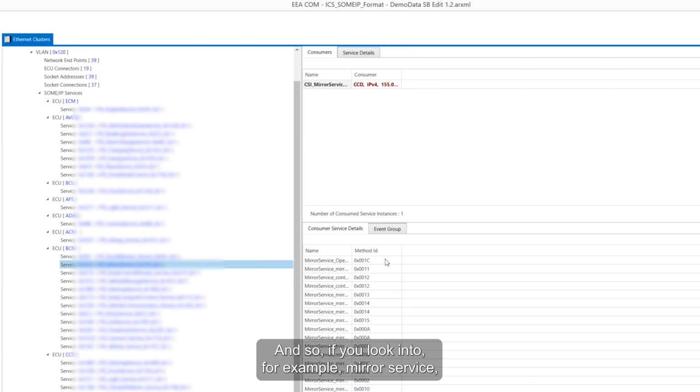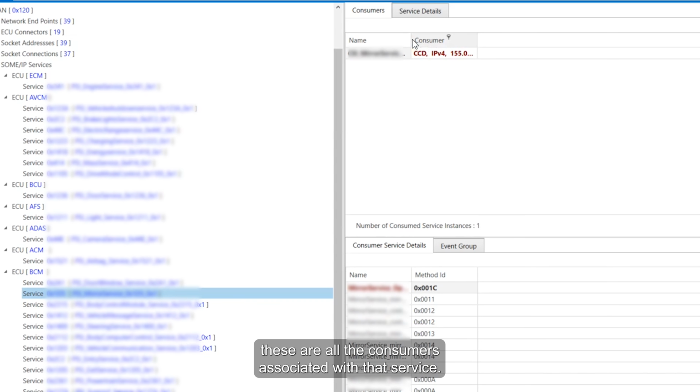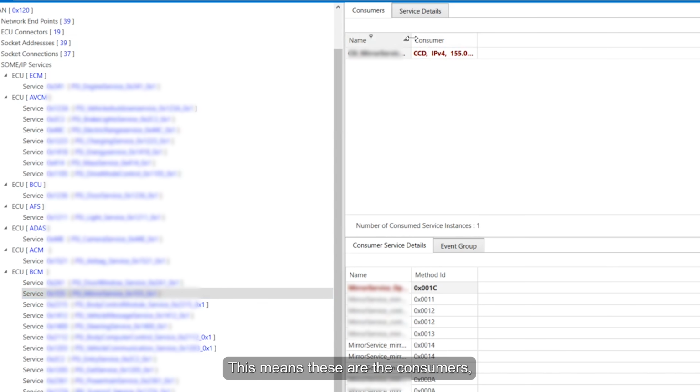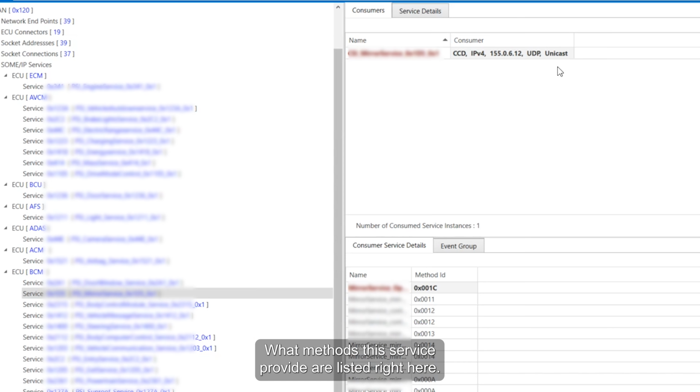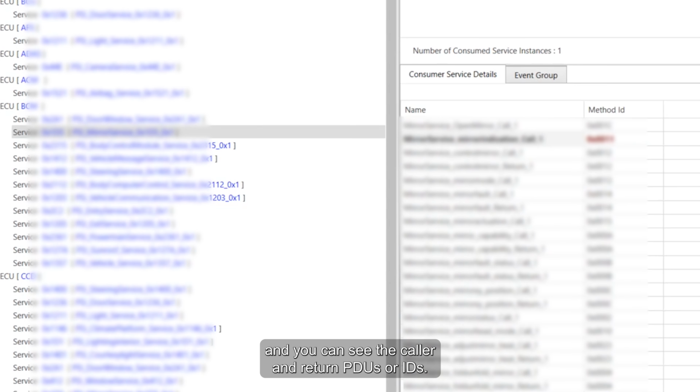If you look into the mirror service, when you click on this service, the service ID 1D5 is a provided service instance from the BCM on this cluster. You can see all the consumers associated with that service. The methods this service provides are listed right here, and you can see the caller and return PDUs or IDs.